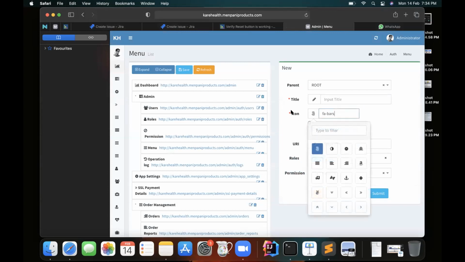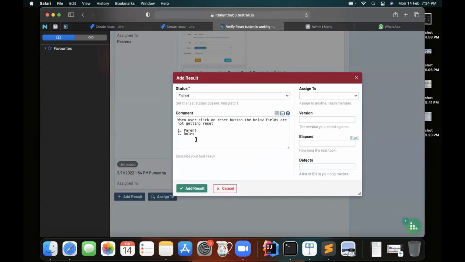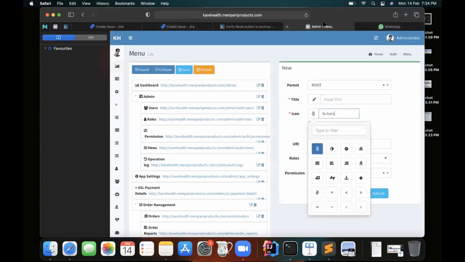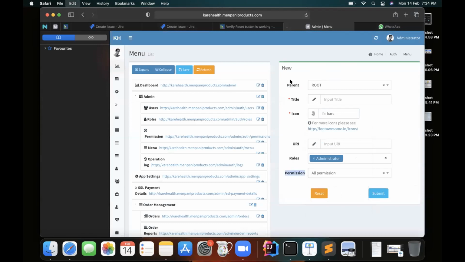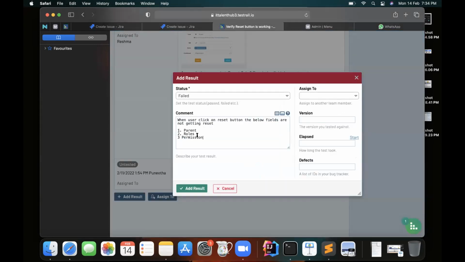Oh, sorry, the icon was correct. Third one was icon. No, these are not the icon. Permissions, I think. Okay, roles and permissions and parent were the three. Yeah, permission. So can we just elaborate this way? Like when user clicks on reset button, then the below fields are not getting reset.